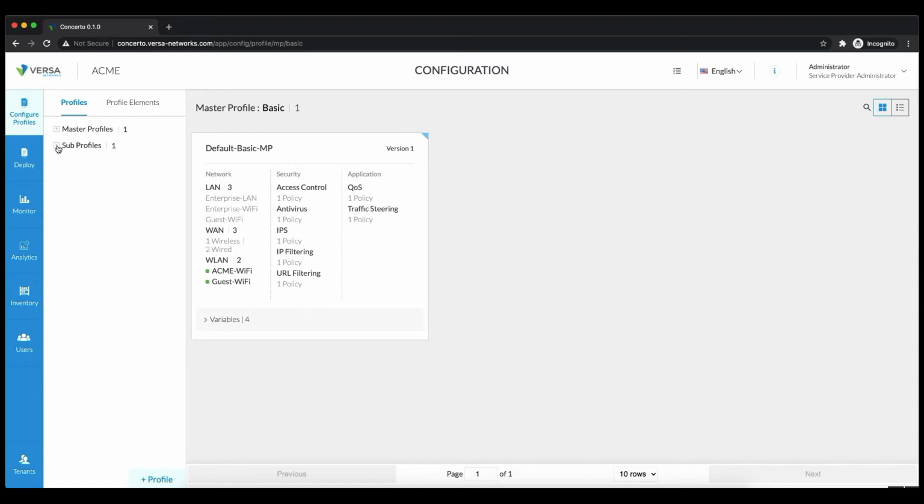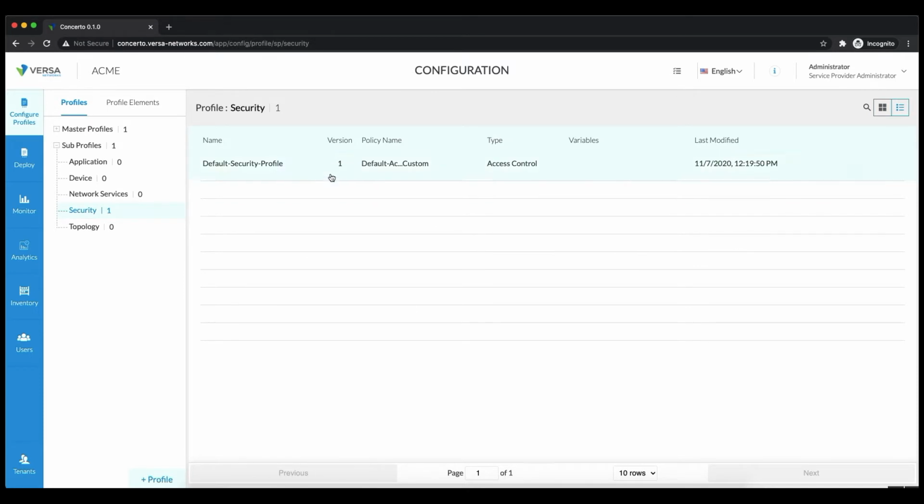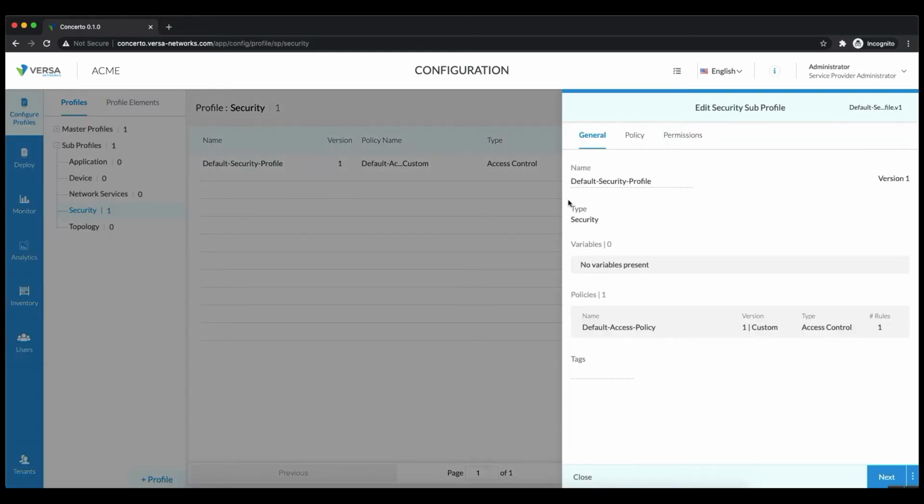As part of creating this tenant, we chose one of the security profiles to be available to this tenant. So this is what we created, right? So this is what is inherited or propagated from the parent. Okay.